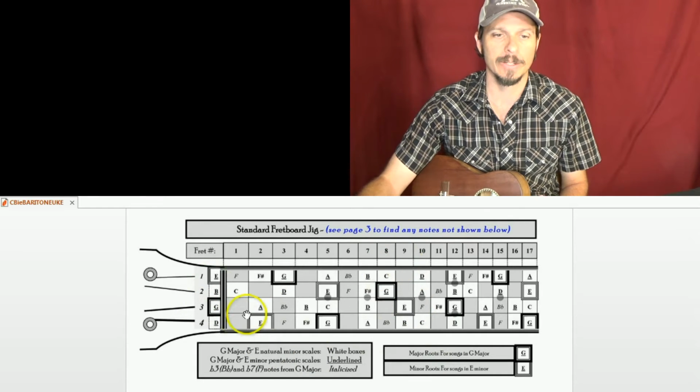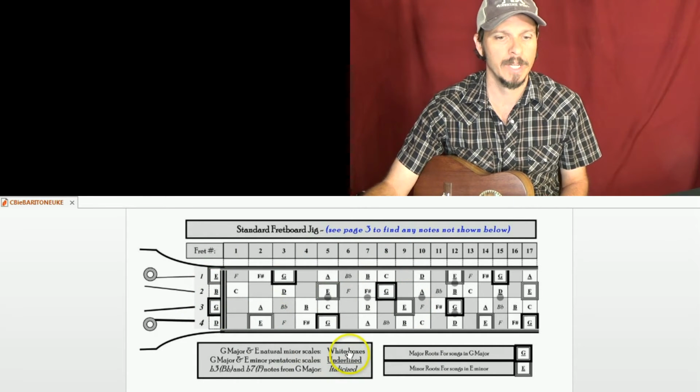So here's a fretboard layout, and all the notes in white boxes are your G major scale. They're also the E natural minor scale. And the underlined notes are the major pentatonics. So let's start by seeing the G major scale, and it's the notes in white boxes.